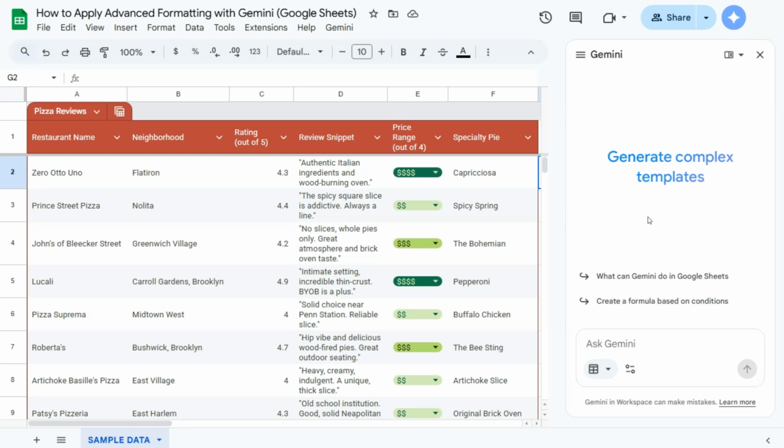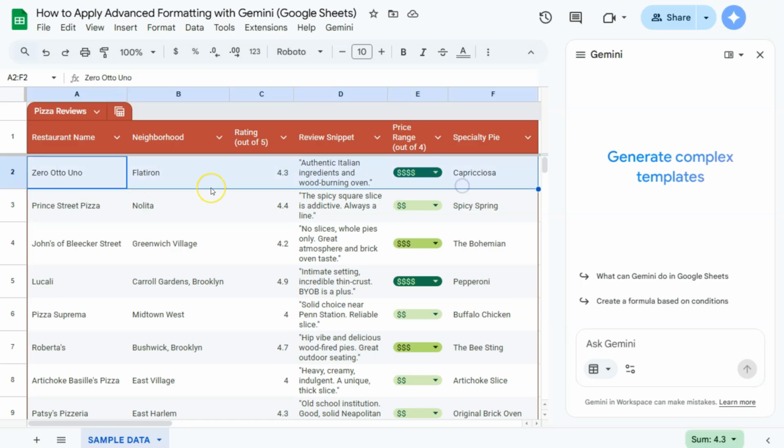Going back to our Gemini panel, here at the bottom, this is where we're going to be entering our prompt. So again, what we want to do is to highlight the entire row in this table if it has a rating of 4.5 and above. So that's based on a condition. So in creating your prompts, you just have to be very specific. Tell it exactly what you want to do.